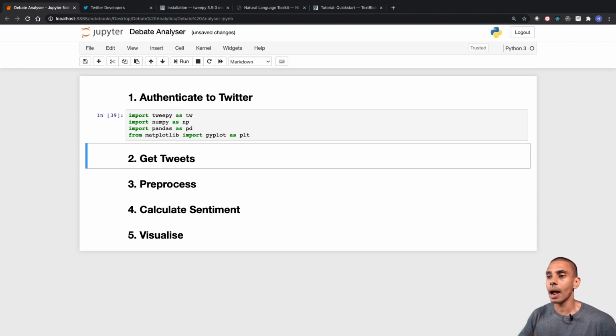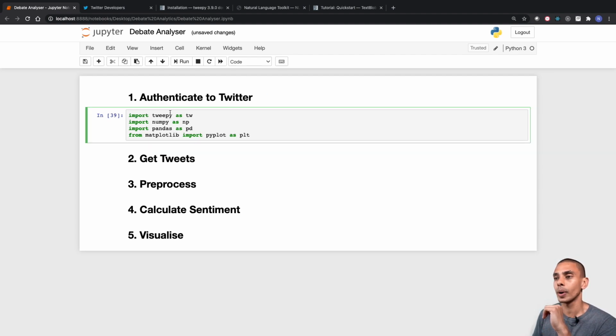Okay, so those are our 4 key dependencies imported. So first up, we've imported TweetPy as TW, so that's this line here. Then we've gone ahead and imported NumPy, so import NumPy as NP. We've also imported Pandas, so import Pandas as PD. And then last but not least, we've imported Matplotlib with this line here.